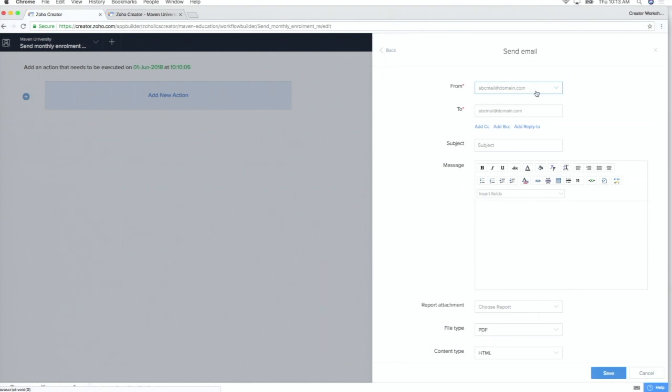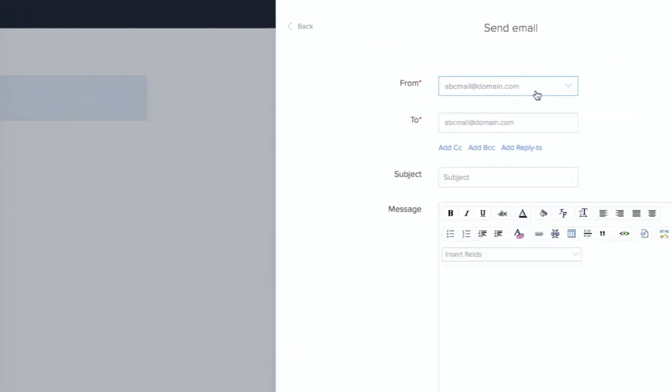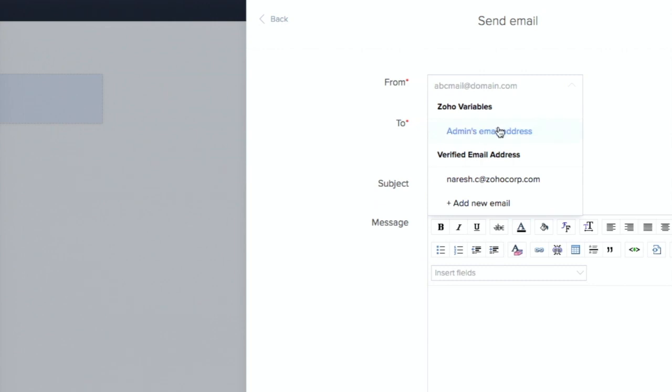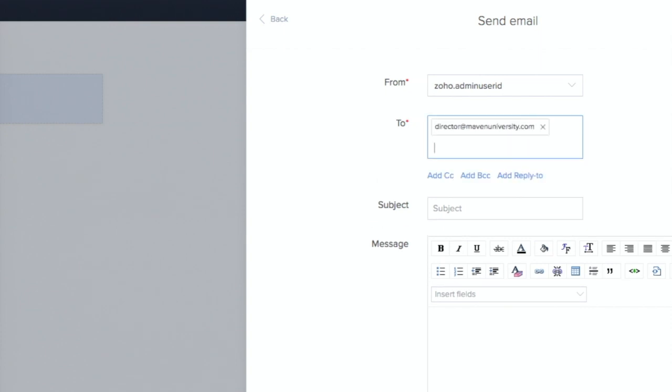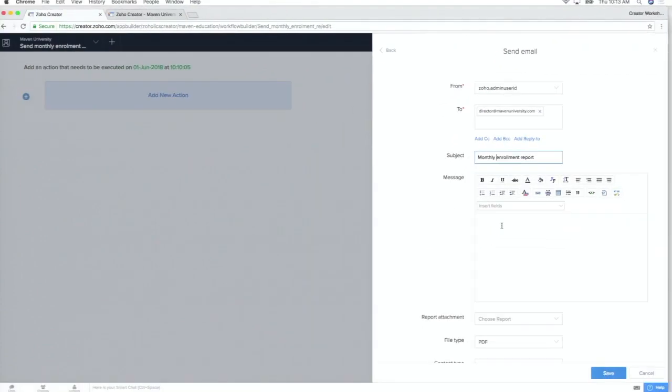And then all you need to do is just a configuration of the send mail. So we are going to send this mail from the admin's email address, from the admin of this account's email address. And we're going to send it to the director of the university. So it is director at university.com. So the subject would be monthly enrollment report. And just add a message, please see attachment below.